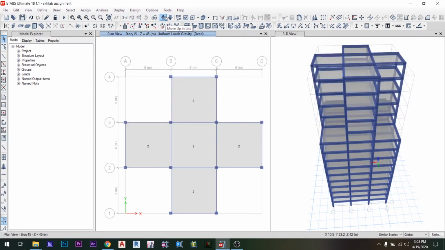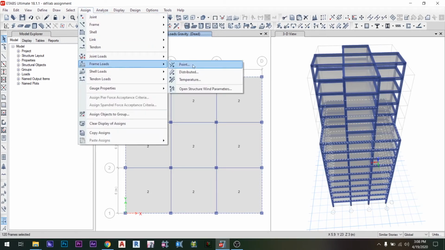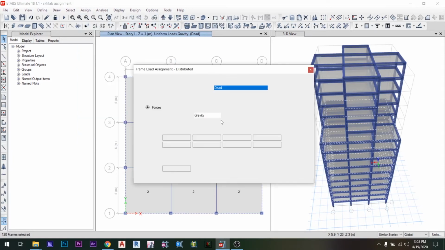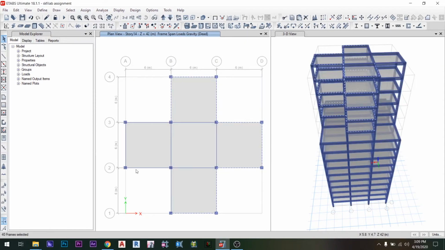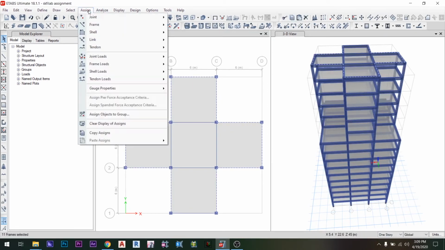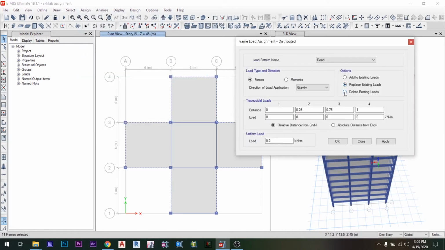Now we will apply cladding loads. Select outer beams. Go to Assign Frame Loads Distributed. In Uniform Load type 0.2 and click on Apply. Go to last story to remove cladding load. Select outer beams. Go to Assign Frame Loads Distributed. Choose Delete Existing Loads and click on Apply.